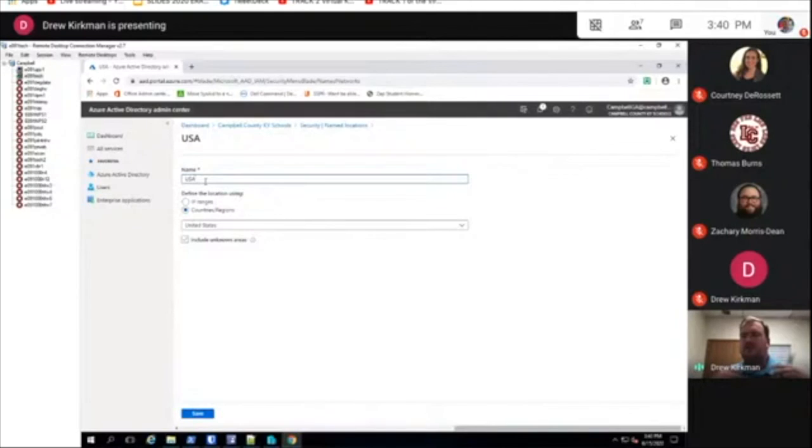Now, a lot of home internet providers are giving out IPv6 addresses now. Most mobile carriers do it. And if you don't have this box checked that says include unknown areas, it will count any IPv6 address as unknown and block access. So just to go through this, if you set this up, you need to have it include unknown areas.